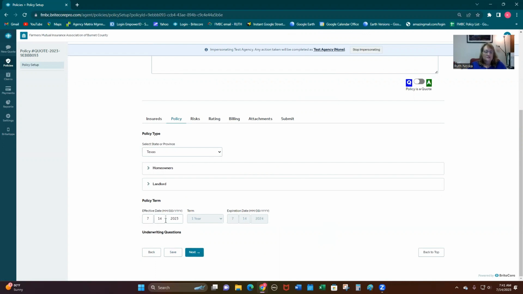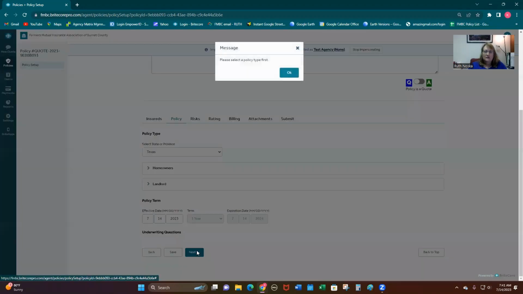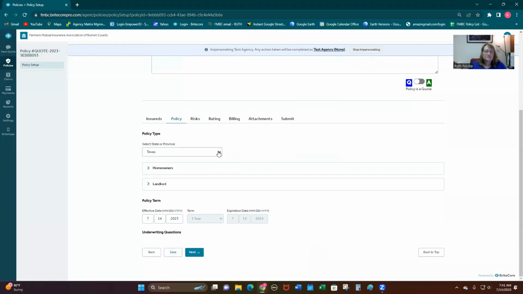It's putting in today's date, defaulting, but you can always backdate one day, or you can go ahead several months if you need to. And now it's telling me I need a policy type. I'm just clicking so that you can always see errors. It won't let you go forward until you see something. And it defaults to Texas.